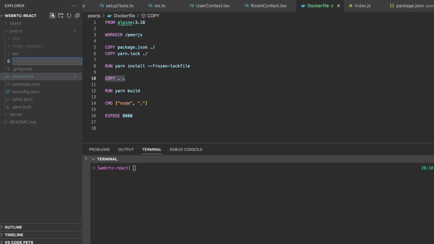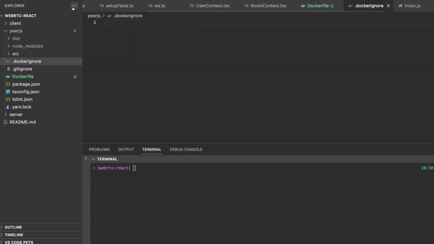Let's create a .dockerignore file. It starts with a dot, and we will add node_modules and npm-debug.log. This is the very basic setup for a Node application.